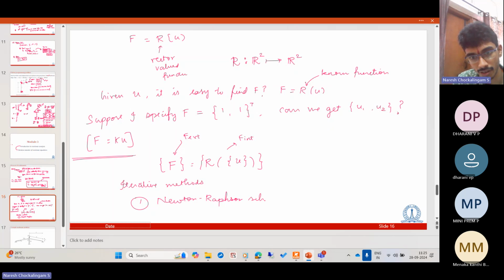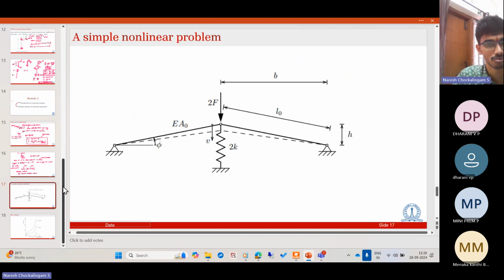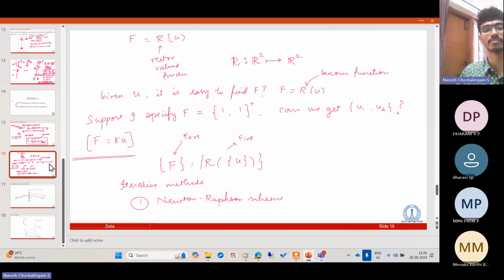scheme. Now, if you can get a scheme for solving this, then you can solve any nonlinear problem, right? Given any R, you can always find U for any nonlinear problem. So that is what we'll be doing in the next session. So we'll start with this problem, then we'll incorporate it into the finite element part. Then we'll see how far we get.